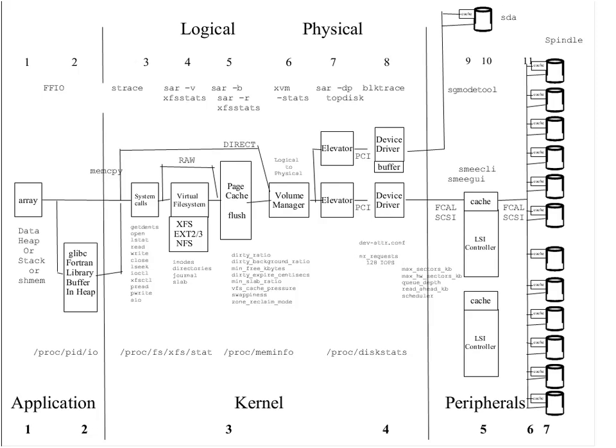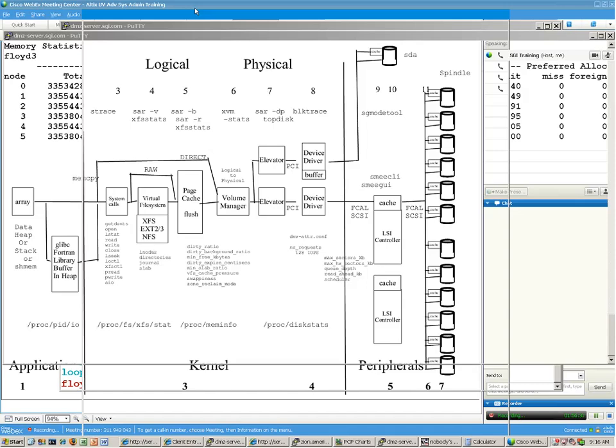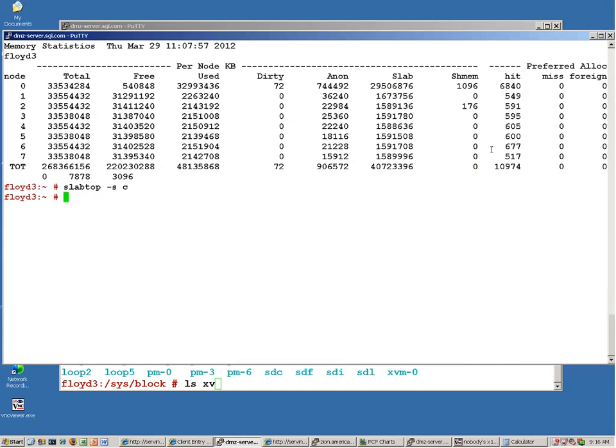Let me get out of here. I'm going to go into /sys/block. And notice I have an xvm0 and an xvm1. Can't see the desktop here. Oh, I'm sorry. Jump in. I wonder how long I was there. Not long.